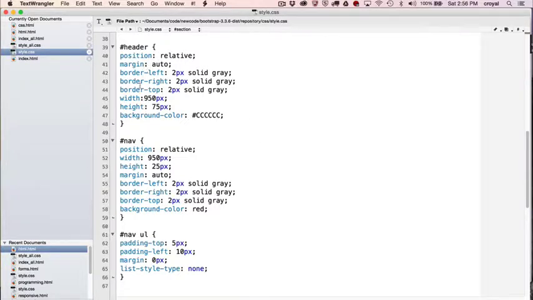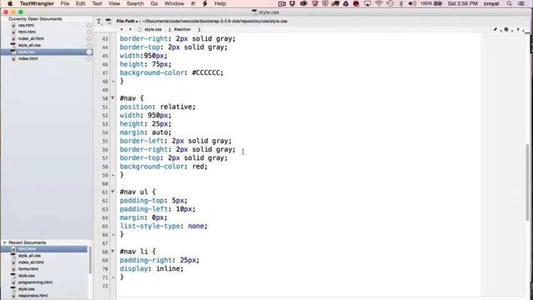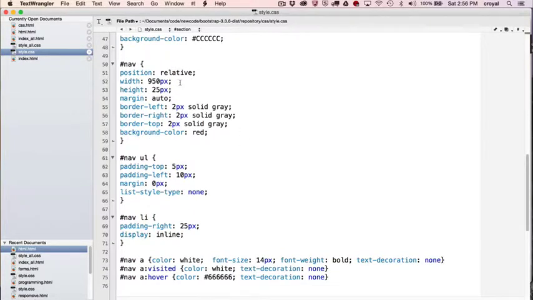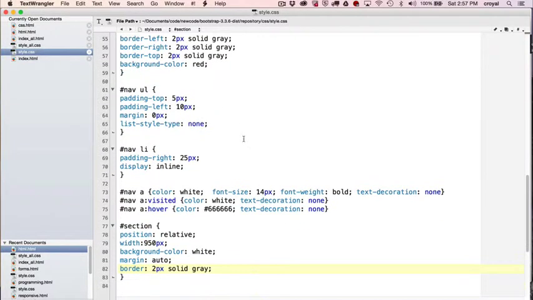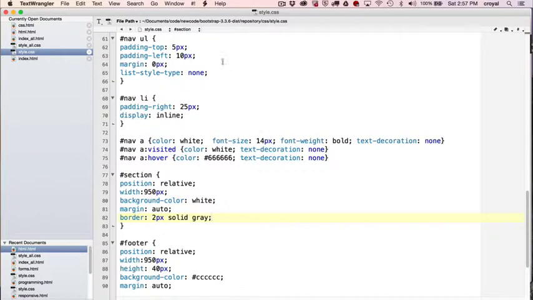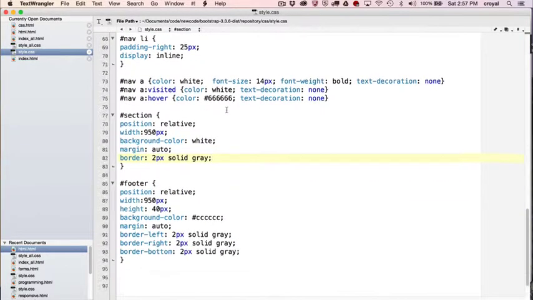Then we've got a series of borders here that I'm using the shorthand to control all at once, the size, the style, and the color. And I have a width of this box of 950px and a height of 75 with a background color that's a slightly different gray than the one up here. I have a nav that has some of the same characteristics, except it is going to be red in the background. There are some unique aspects of the nav that I'll talk about in a minute.